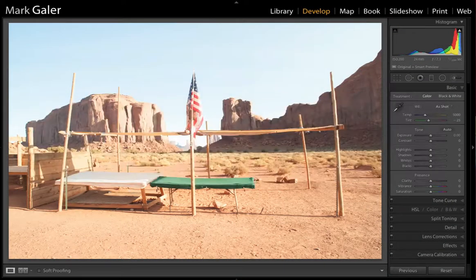Hi, I'm Mark Gaylor. I'd like to run you through some of the basic editing workflows when working inside of Lightroom's Develop module. Here you can see I am in the Develop module. Just press the D key on your keyboard to take the image into the Develop module.